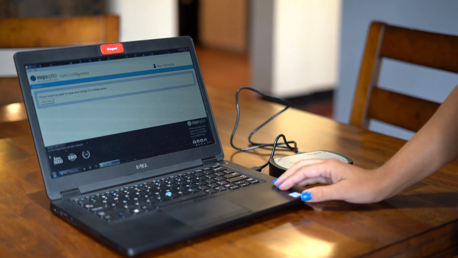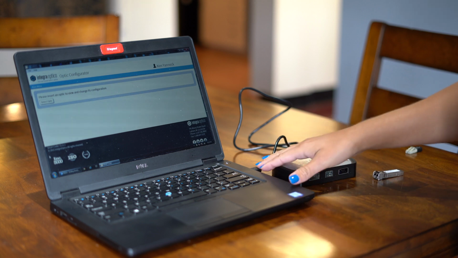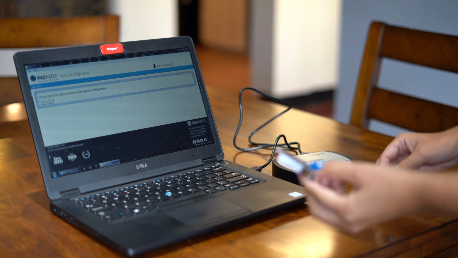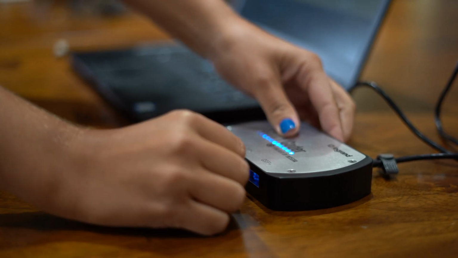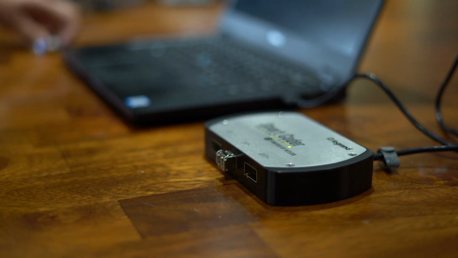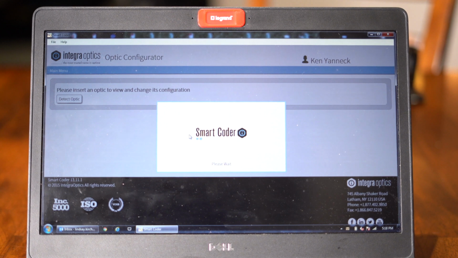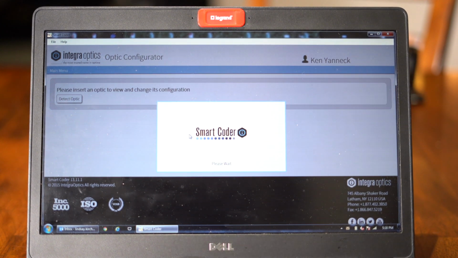So now I'm going to do a demonstration of how the smart coder actually works. I have the application open on my laptop and the smart coder plugged into the USB port. I am now going to plug in a transceiver, and I have a 10 gig, which is going to go into the SFP plus port. The application is now reading the transceiver. It's going to search for the serial number and display the details.